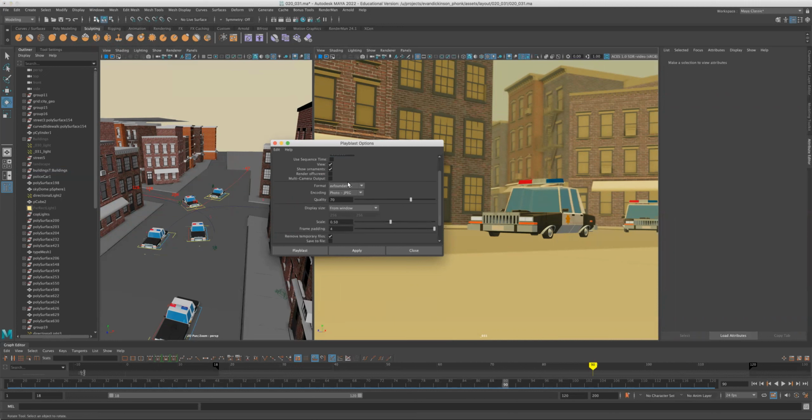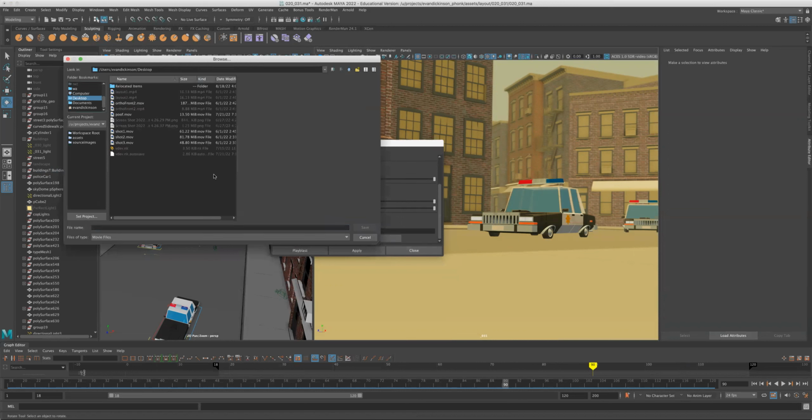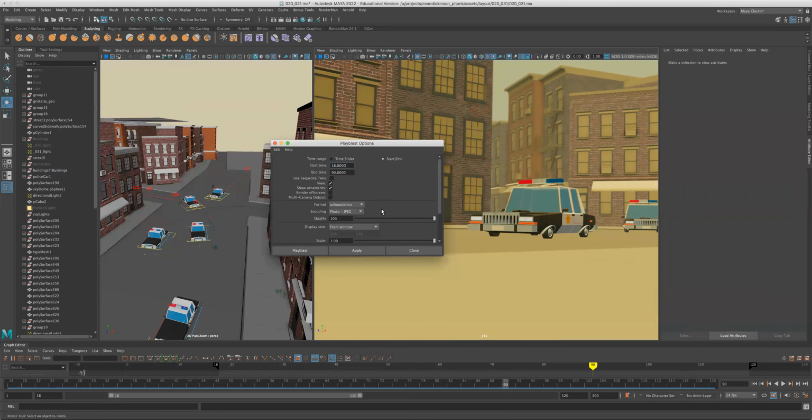So I'm going to say from frame 18 to frame 90. And then I'm going to scroll down. I usually turn up my quality to 100, turn my scale up to 1, and I'll do save to file. And this scene is called 020031. That's just a confusing naming convention that I use. But for now, I'm just going to call this Playblast. I'm going to put it onto my desktop. I'll press save. Awesome. And yeah, I think that's good. Sweet. So now I'll go ahead and I'll just press Playblast.